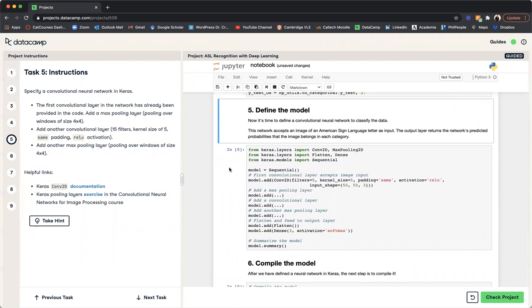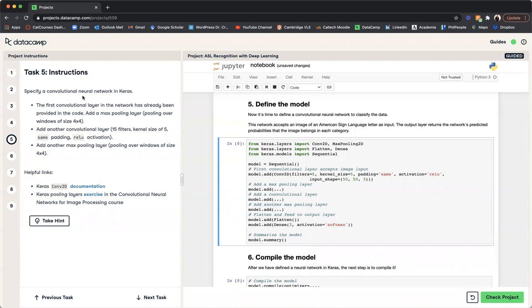Now it's time to define a convolutional neural network to classify the data. This network accepts an image of an American Sign Language letter as input. The output layer returns the network's predicted probabilities that the image belongs in each category. So our instructions: specify a convolutional neural network in Keras. The first convolutional layer in the network has already been provided in the code. Add a max pooling layer, pooling over windows of size 4 by 4. Add another convolutional layer, 15 filters, kernel size of 5, same padding, ReLU activation. And then add another max pooling layer, pooling over windows of size 4 by 4.